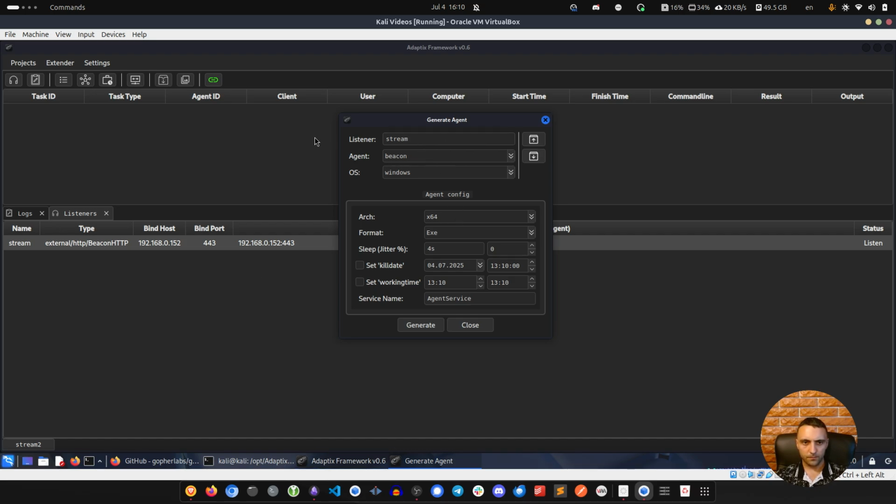We specify the listener, we specify the agent. The OS is going to be Windows, of course. Architecture 64 please. As format, we have exe, service exe, DLL, and shellcode, pretty much all the things you need. You don't really need more than that. You need to be able to inject as a service, as a DLL, as shellcode, and as an exe, so that's completely fine.